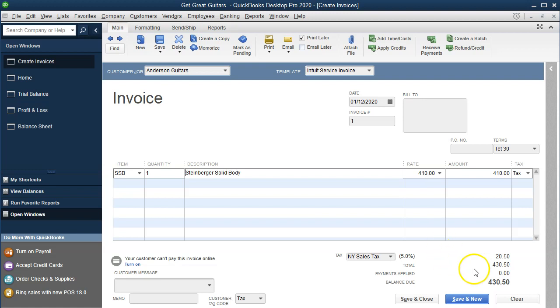So here we have it. Notice that we're charging $410 for it. It will then populate the sales tax, due to the fact that it's going to be an inventory item. It's at 5%, the $20.50. That means the total is the $430.50. That's all we need to print this out, send the bill out.